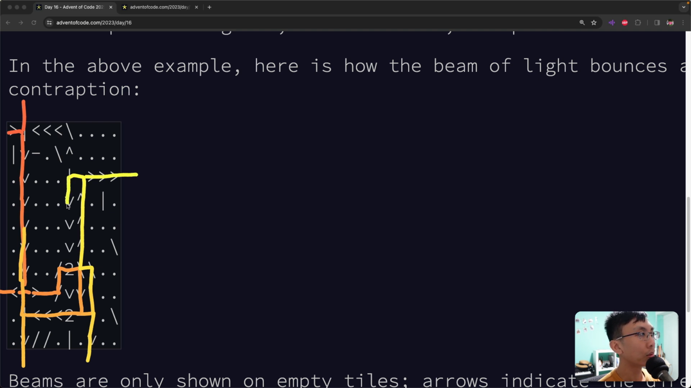So if it goes down or up, down, and then hits this thing, and then it will just continue, and that's it. But if it goes up, it will go to a mirror, and so it reflects, and that's it. So this is roughly how it travels.